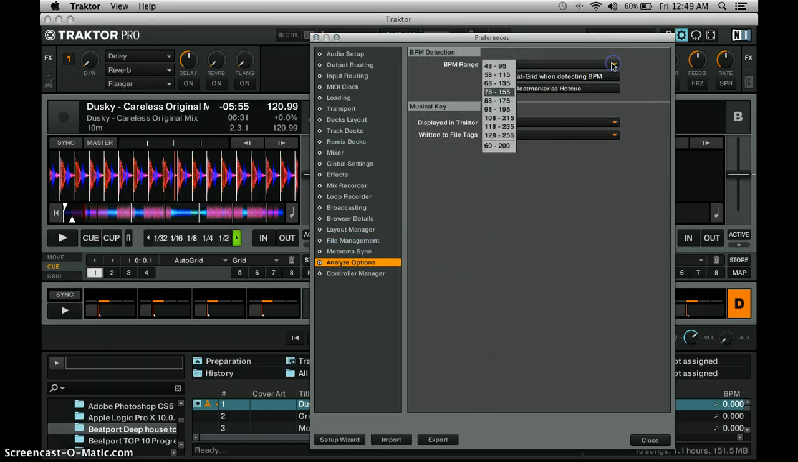Analyze options, I say 88 to 175 is a pretty good number, covers most genres of music. If you set it, the problem would be house music, let's say, at 128. It might count it in half time and see it as 64. It might count it normally and count it as 128. And you don't want that.